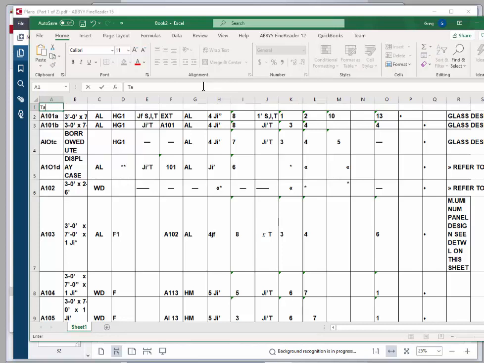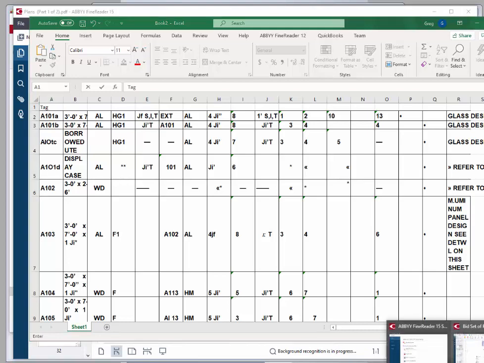So I'll just do tag. I'll just leave it at that. Any other column that I think I'm going to be using, which is kind of hard to tell because there's so much stuff in here that you can't even read. Let's get back to the Abby file.